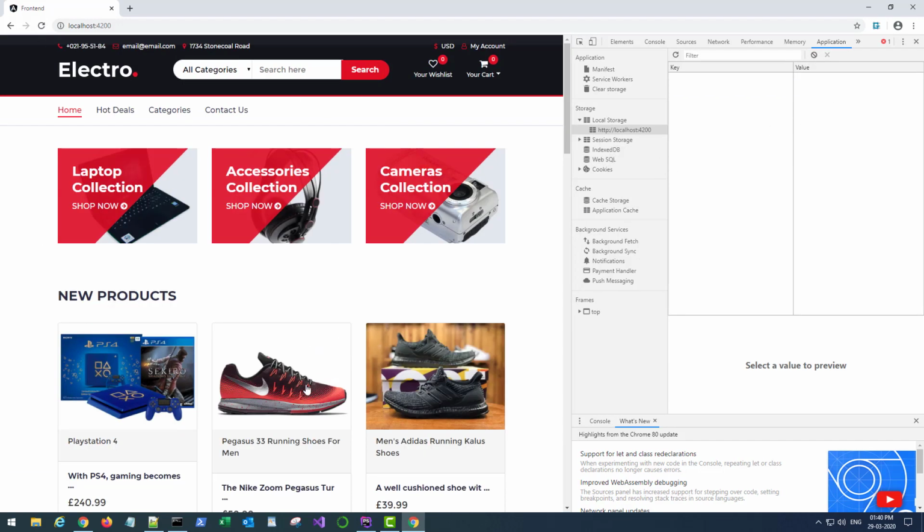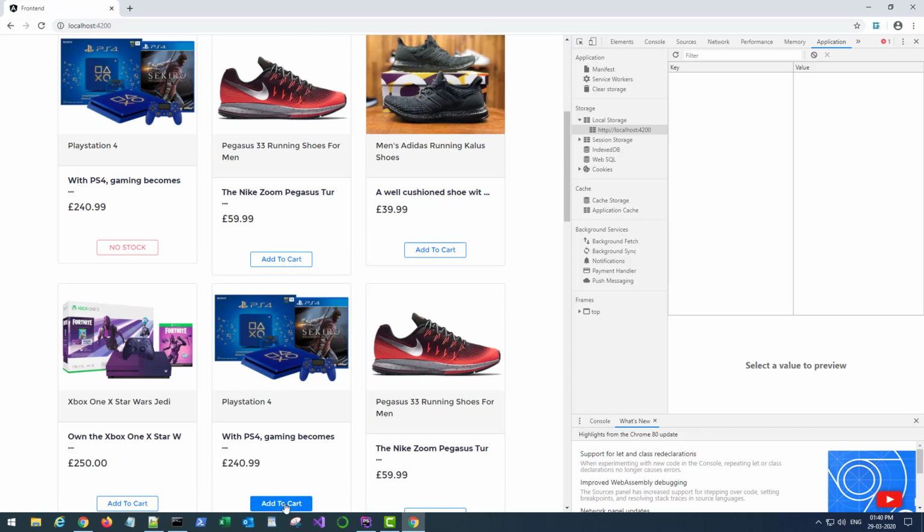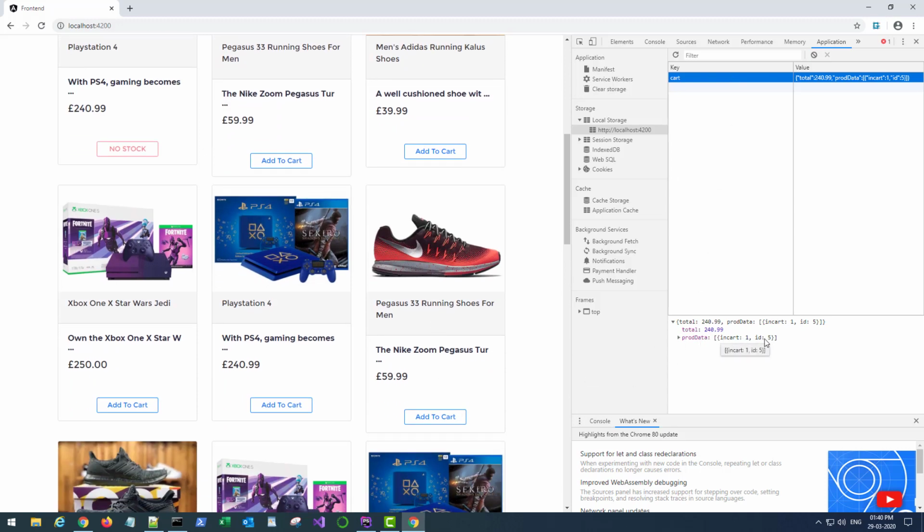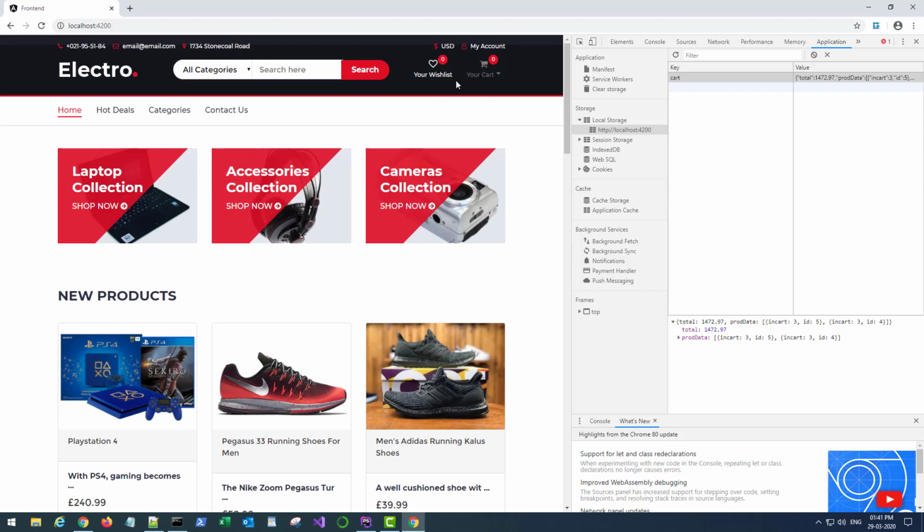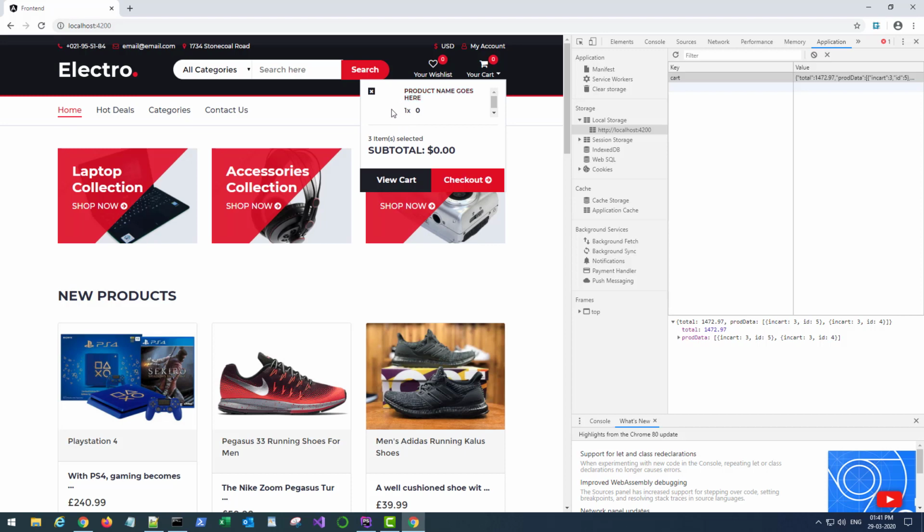As you can see here, you can add any product here. Okay, so it's product ID 5, this is product ID 4. I can increase the quantity, total increases. Okay, so this is working fine. In the next video, we will work on the header element so that we can display the number of items in the cart and also show a small list here of the items and show the correct number of items selected and the subtotal here.